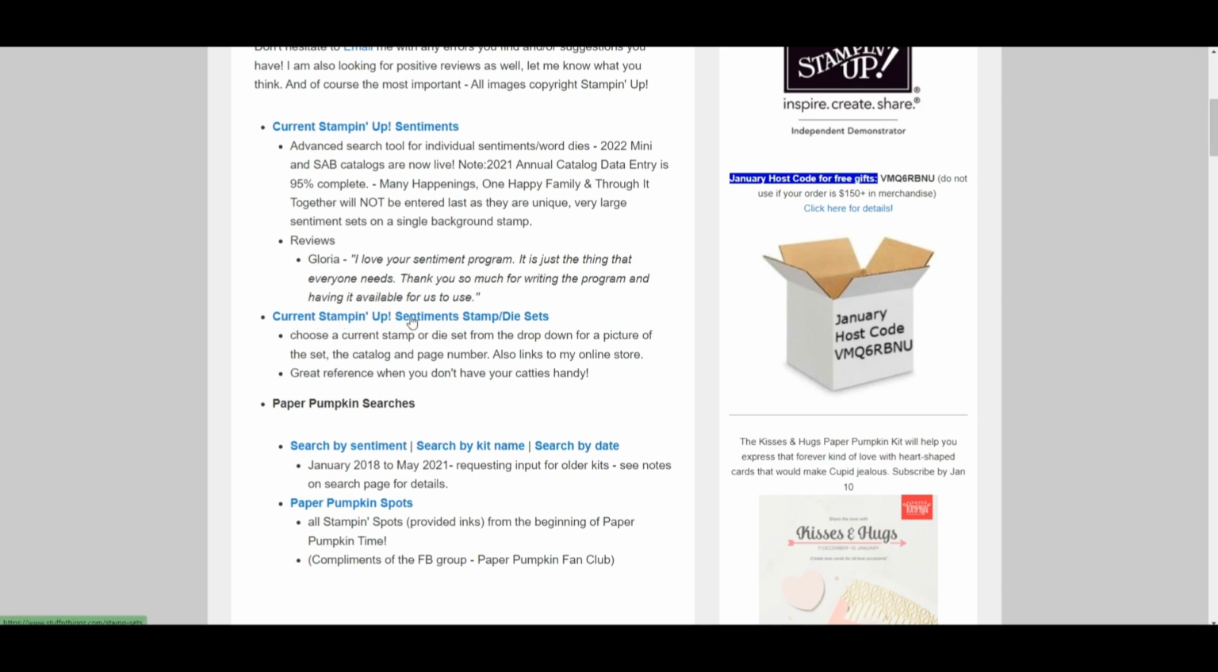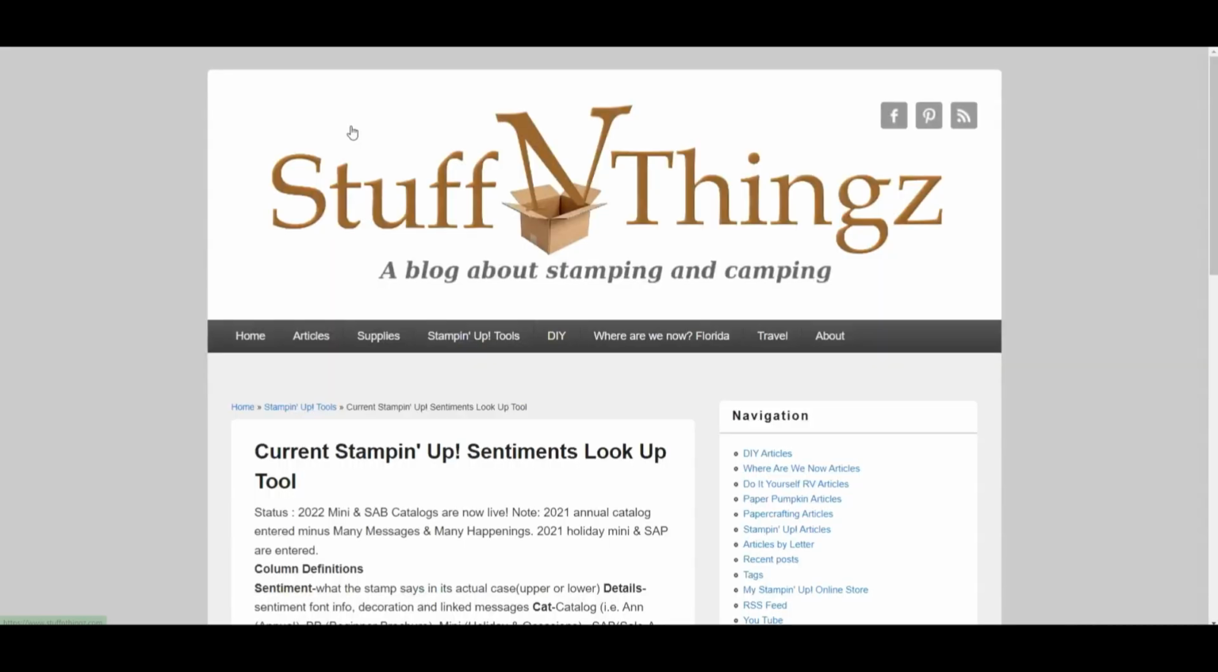The second tool is, again, the images of the stamp and dies as a set with the image that you see when you're on the Stampin' Up website. And then, of course, there are the 4 different special paper pumpkin searches. So let's start with Stampin' Up Sentiments.